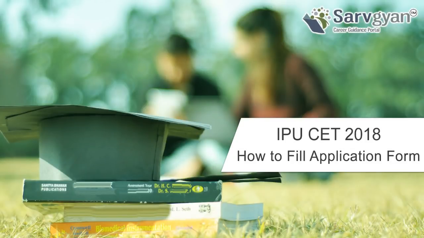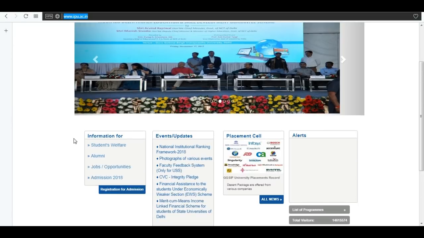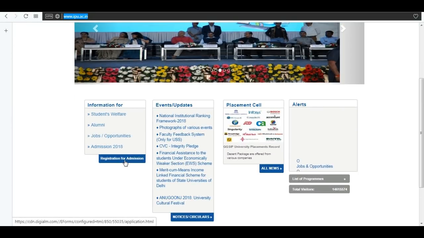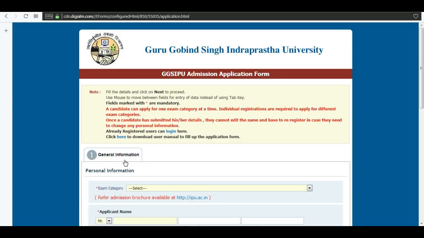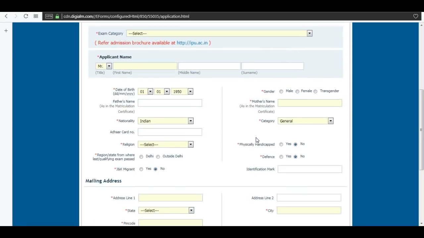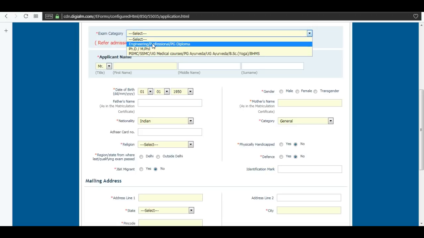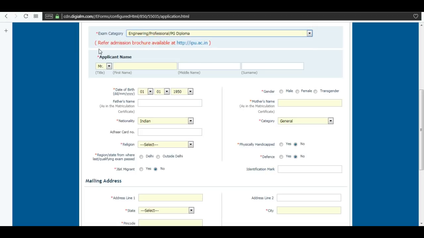This is a tutorial about how to fill IPU CET 2018 application form. Visit the official website first. Click on Registration for Admission. Read these points before applying. Select your exam category, which course you are applying for.